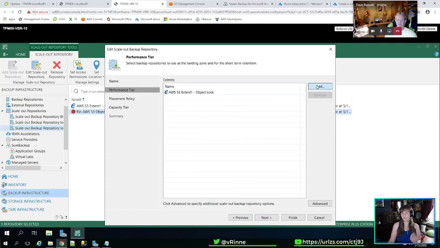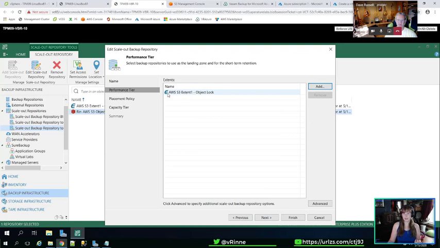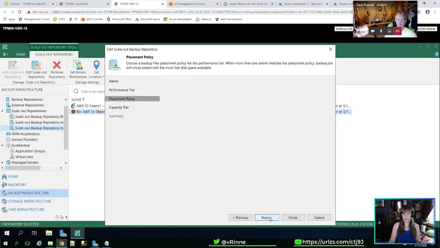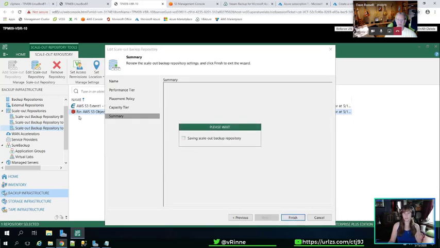You select whatever your local repository is going to be, which in this case is an ExaGrid, so I'm saving space locally as well. And then selecting what kind of data locality you'd like, and selecting that object storage with the object lock. And you're done. Your storage has been added in, and you can port anything into that.